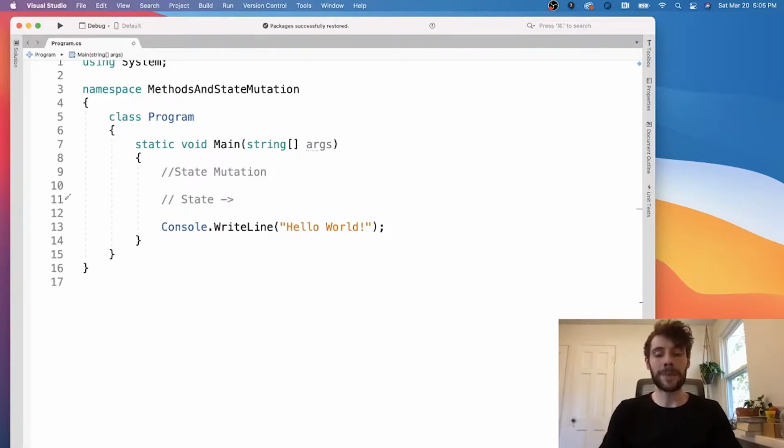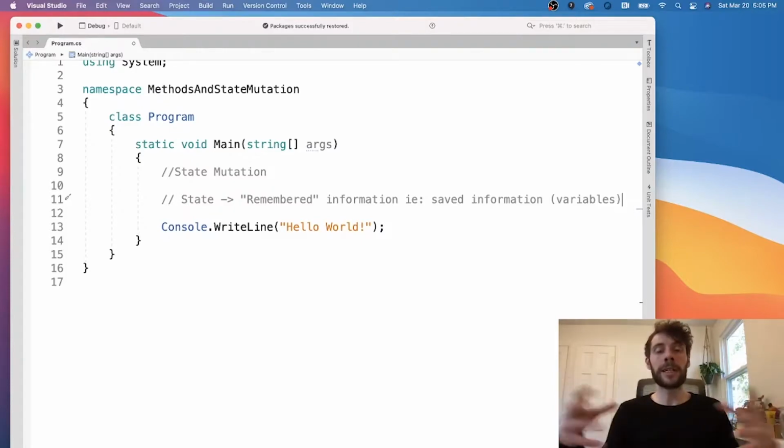So let's talk about state. We can think of state as remembered information, that is, saved information. There are a lot of ways that you can save information, but for the purposes of our discussion on classes and objects, we can think of this saved information in terms of variables. So we can think of state generally as saved information. For our purposes, we're going to think of state in terms of variables, member variables in a class.